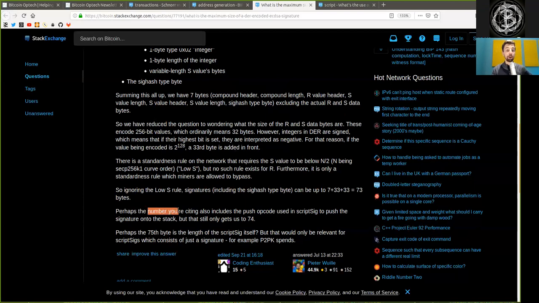Perhaps the number you're citing also includes the push opcode used in the script sig to push the signature onto the stack, but that still only gets us to 74 bytes. Perhaps the 75th byte is the length of the script sig itself, but that would only be relevant for script sigs which consist of just a signature, for example, pay to public key spends. Again, phenomenal in-depth answer. I hope I didn't lose you there. But this just explains that the maximum can be 73 bytes, although it might be just 72 when this value is not negative.